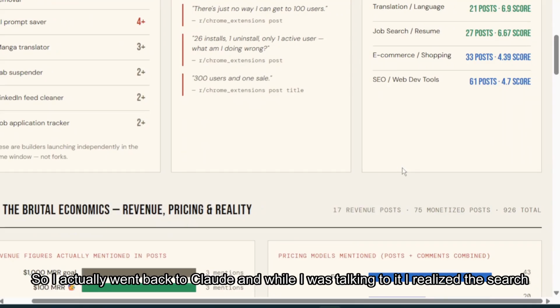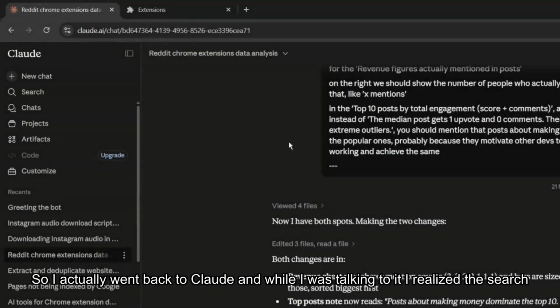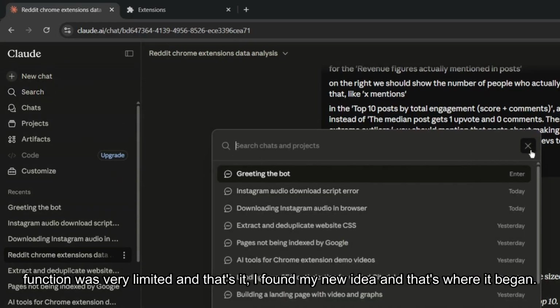So I actually went back to Claude, and while I was talking to it, I realized the search function was very limited, and that's it. I found my new idea, and that's where it began.